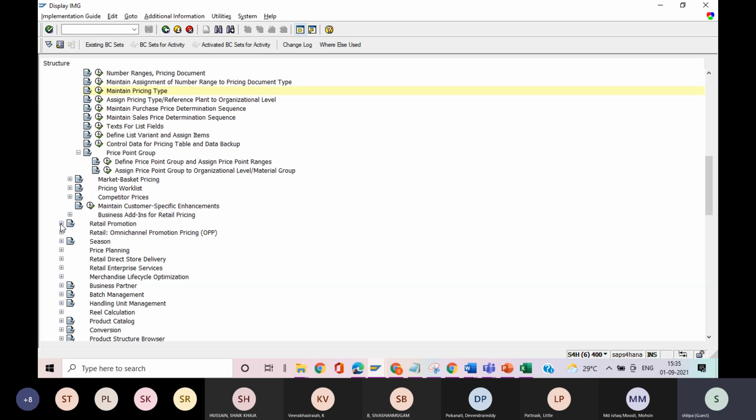And after that, another important thing is competitor prices. When do we need to have these competitor prices? Any idea? Why should we have competitor prices? At least tell me that. For doing more sales of that material.